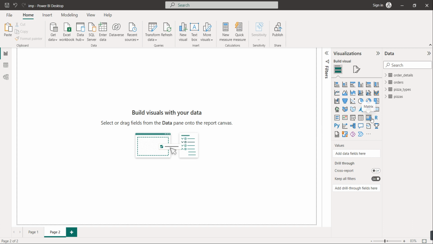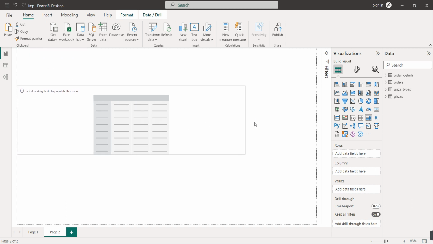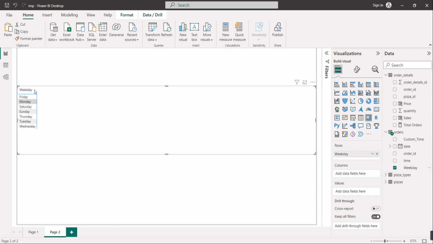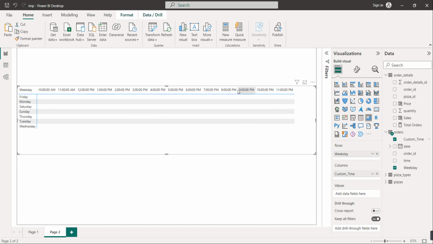While creating the heat map, the first thing is to select the matrix visual from the visualization pane. We'll increase the size of this visual. When we select the matrix visual, it asks for three inputs: first the row, second the column, and third the value. We go to the orders table. For the row we take weekdays, so weekdays appear in the rows. In columns we want time, so I'll drag custom time to the column. We will have different columns from 10 a.m. to 11 p.m., in the duration of 1 hour each.